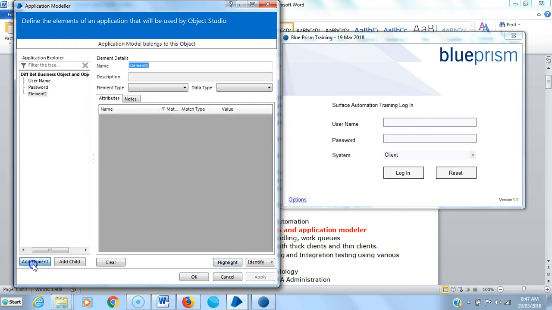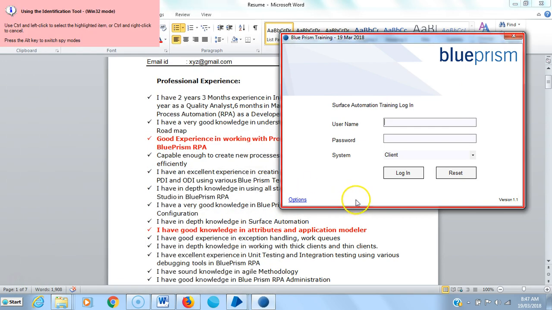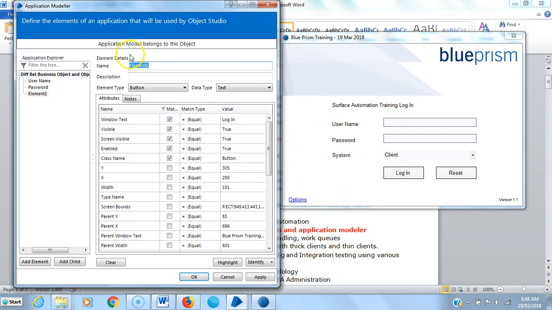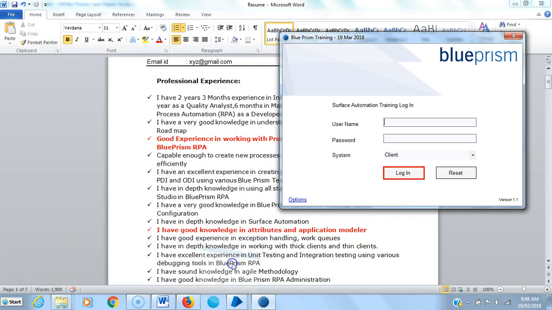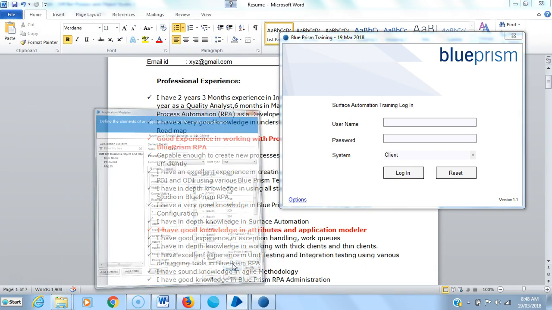The next one, click add element and click on identify, and then capture login. If you observe here, it is saying button. Button means it allows mouse clicks, whereas the username is an edit field, which allows only keyboard inputs, and the password also allows keyboard inputs. Let's say login, apply, and make sure to click on highlight. It's able to identify the right one.